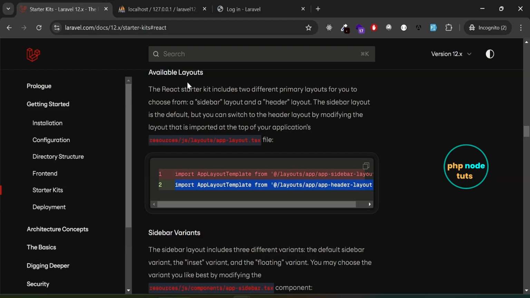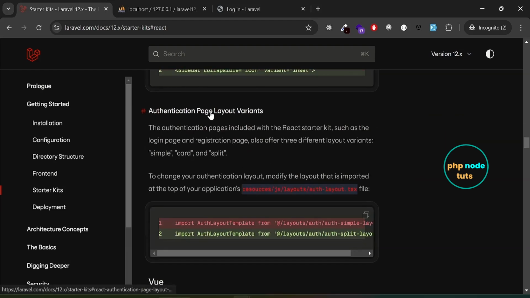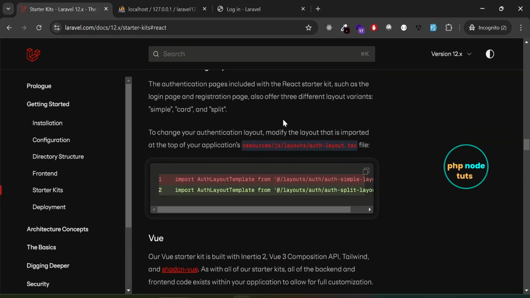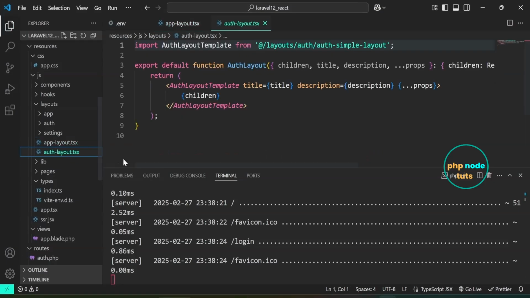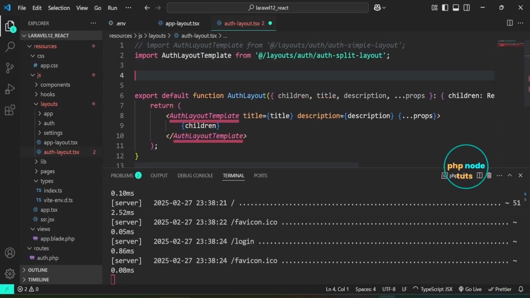Go back to the documentation. Here, in the Authentication page layout variants, you can see the authentication pages included with the React Starter Kit, such as the login page and registration page, also offer 3 different layout variants: simple, card, and split. To change your authentication layout, modify the layout that is imported at the top of your application's auth-layout.tsx file. Copy this code.